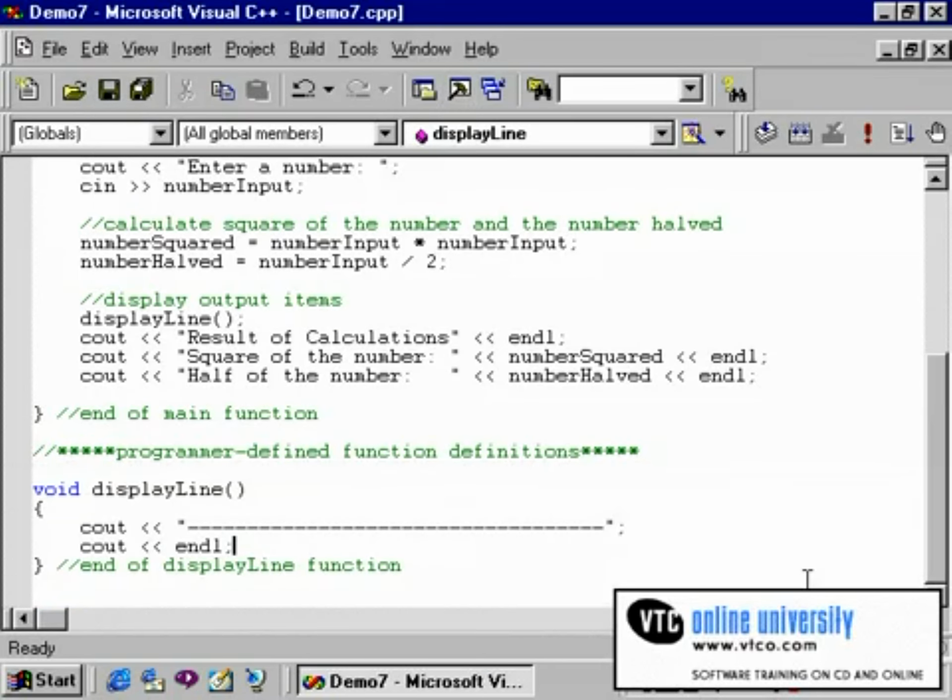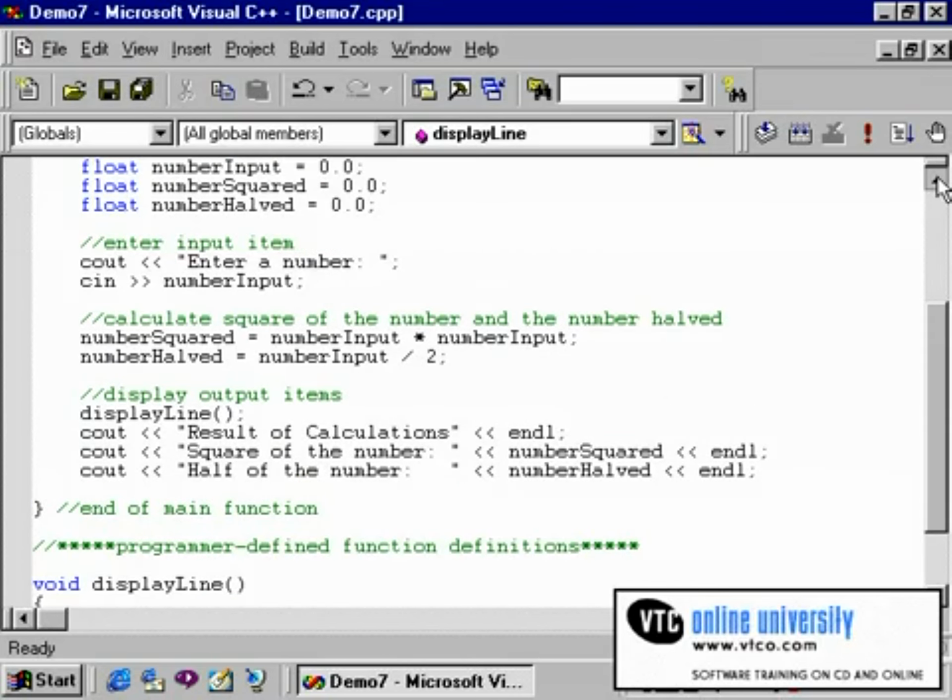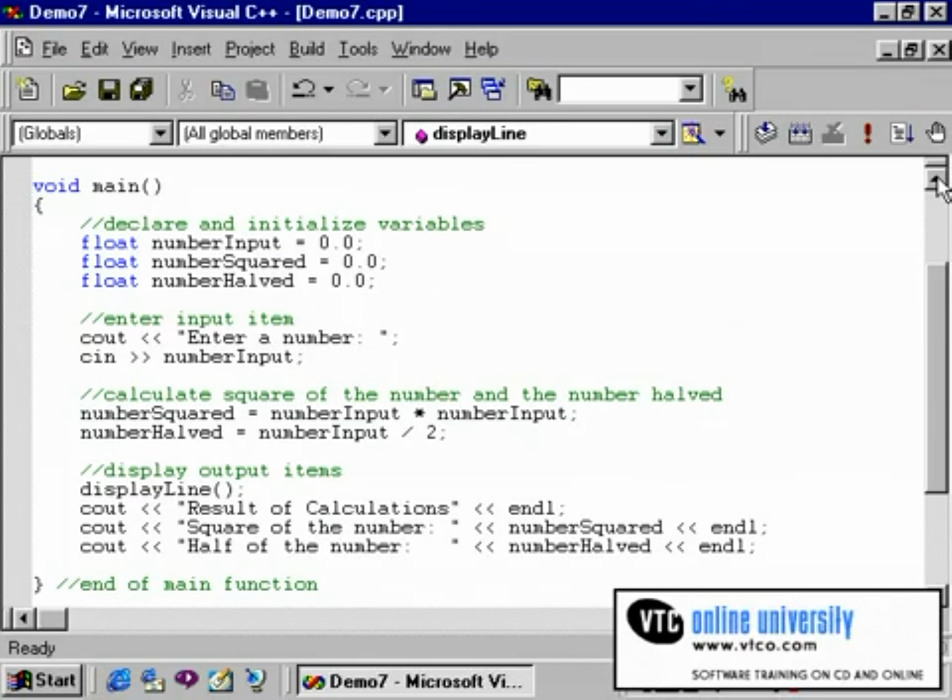Now, in reality, if all you wanted to do was display one row of dashes across the screen, then going to the trouble of creating a function might not be worthwhile. But if, however, we want to call this function multiple times, we can now do so by simply calling that function wherever we want it to be displayed.